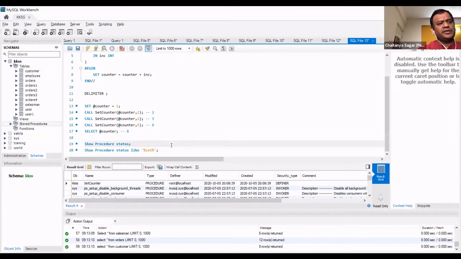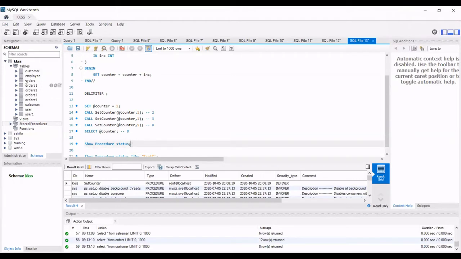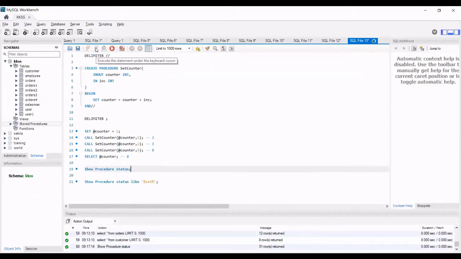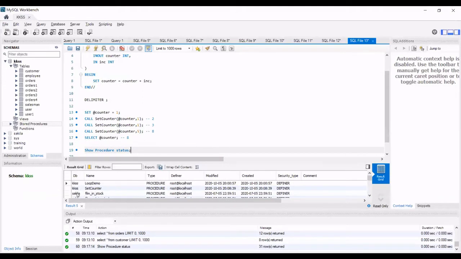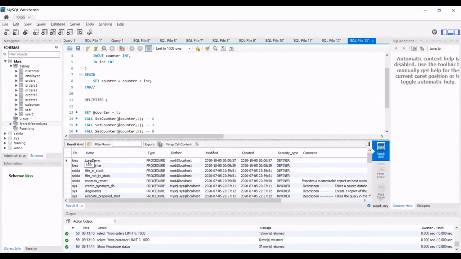So this is part of a specific database, right? Is that correct? If you create it in a particular database, that would be part of that database. If I run this command, show procedure status, it will show you all the procedures in the system irrespective of databases. If I run this command, you can see KKSS, Sika, we have different databases and different procedures. So it will show you all the procedures if you want any.